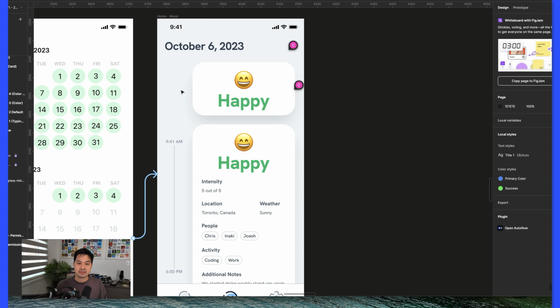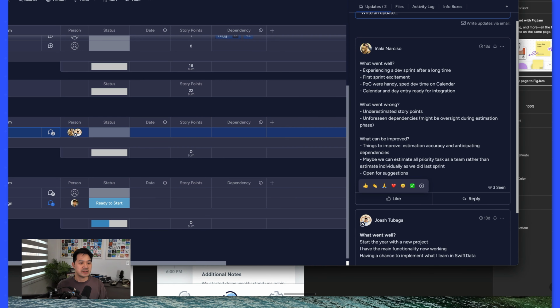And one thing I think we could do better is to make sure that every aspect of the user interface is thought out and all the what ifs are answered before we start development. So that's something that I'm definitely taking into the next sprint.